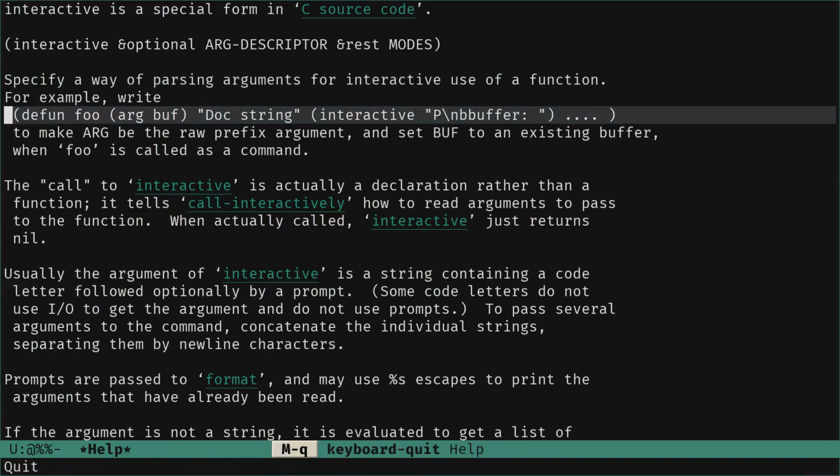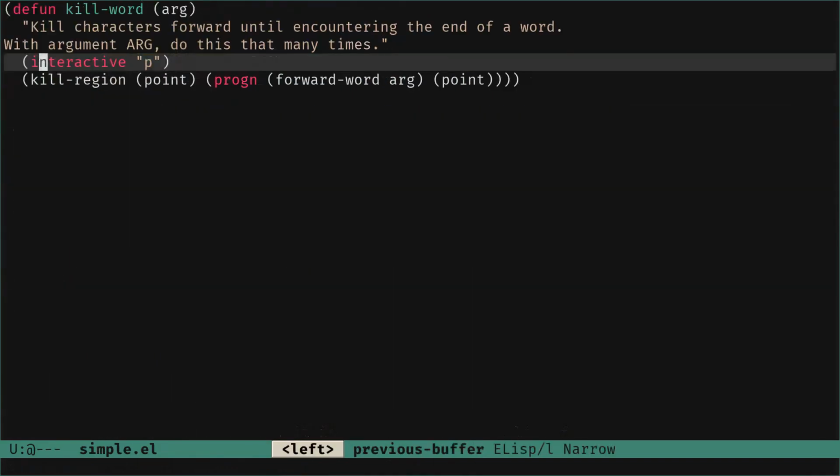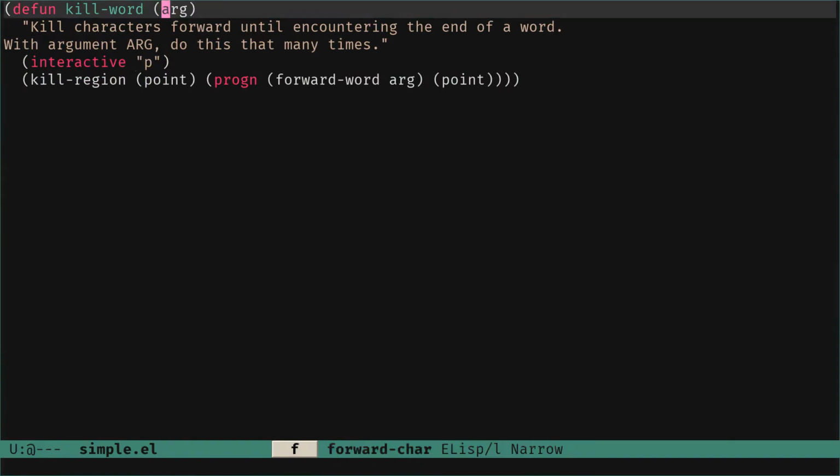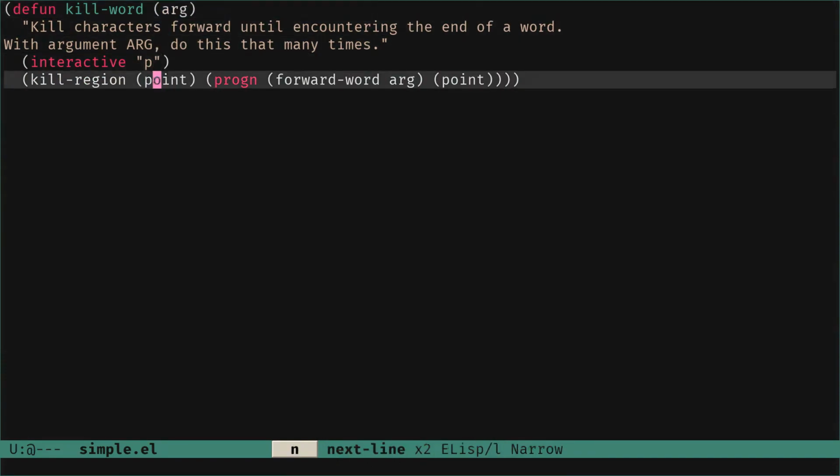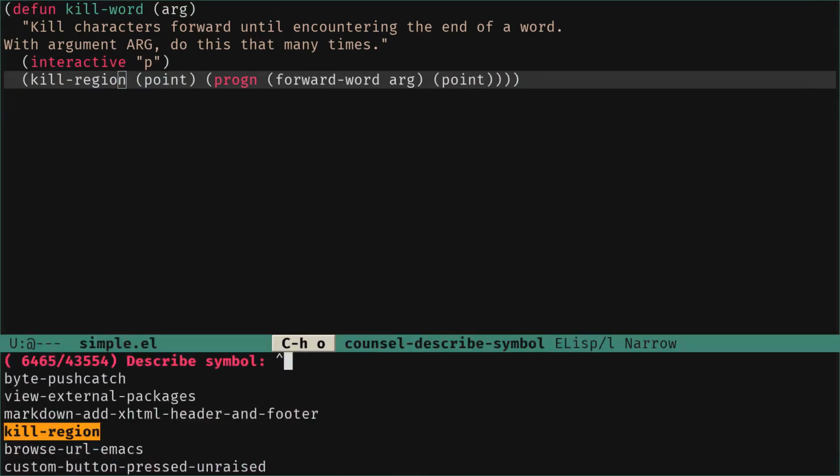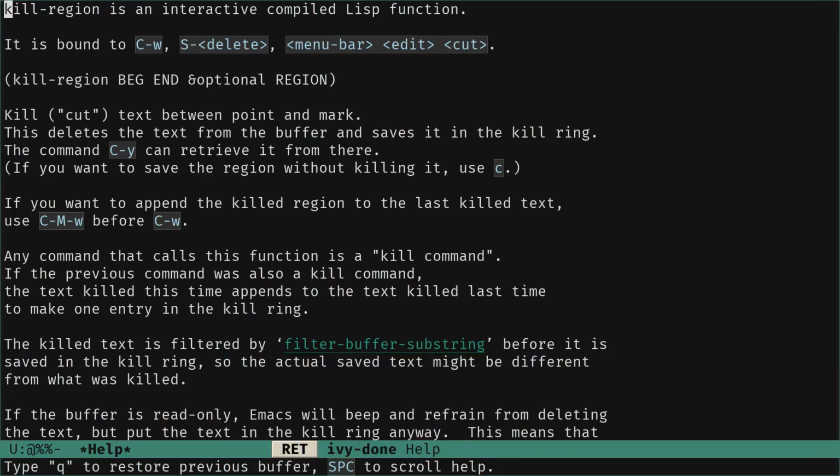We can learn how to do those things. Basically, interactive is to make the function interactive, and there is how to interpret the argument when we use the universal argument. Now, kill region. We might imagine that as we are deleting words, maybe kill region is to kill some part of the buffer. Anyway, Ctrl H O, kill region, we describe, and we have the information there.